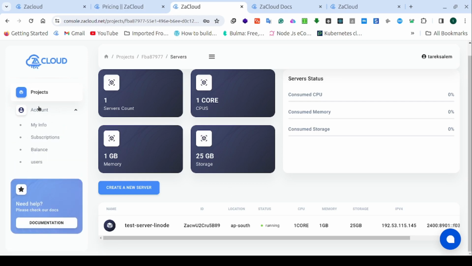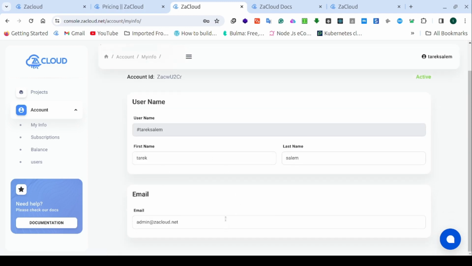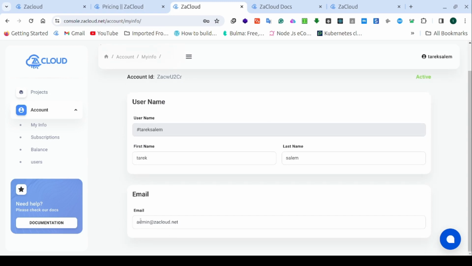And you have another tab called account. You'll find many sub tabs like my information. You'll find your basic information. You can change your first name or last name or anything. The username basically cannot be changed, but you can change the email. If you have another email, you can change it, and this will require another verification step to verify the new email that you are providing.